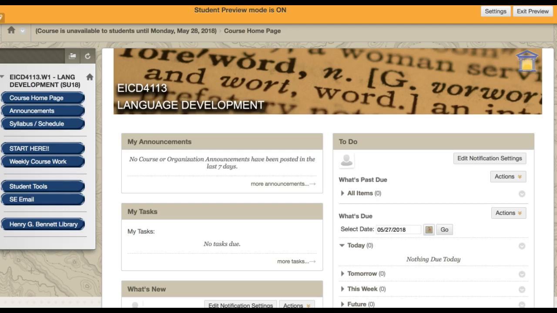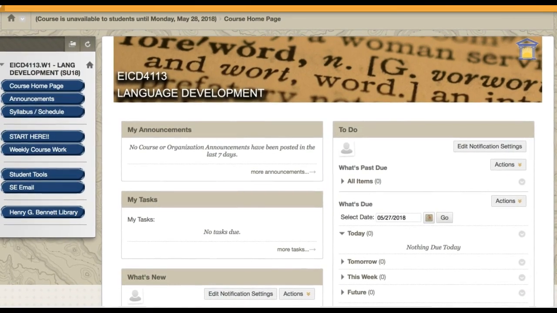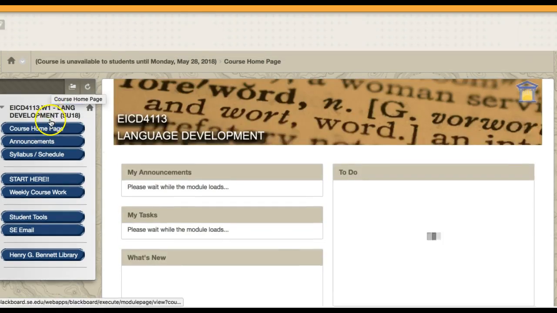So when you first log into Blackboard, this is what you'll see. Of course, you won't see this part here that says that. So this is what it'll look like for you. You see you have the course name right here. This is considered your home page. So when you click on home page, that's what it looks like. It takes you back here.